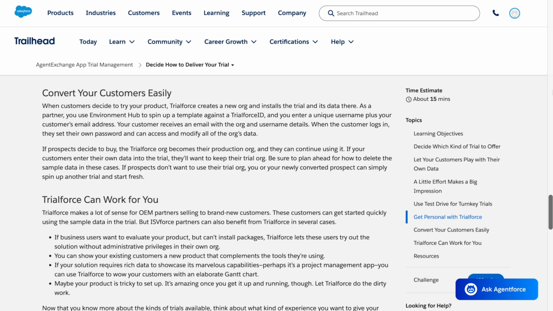If prospects decide to buy, the Trialforce org becomes their production org, and they can continue using it. If your customers enter their own data into the trial, they'll want to keep their trial org. Be sure to plan ahead for how to delete the sample data in these cases. If prospects don't want to use their trial org, you or your newly converted prospect can simply spin up another trial and start fresh.